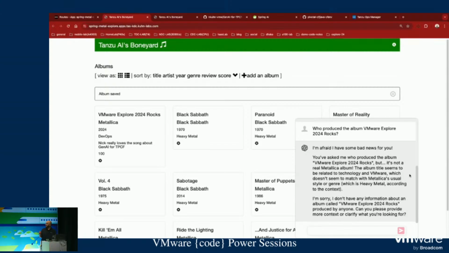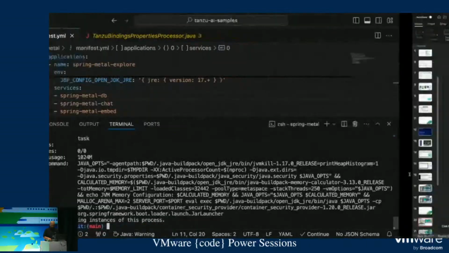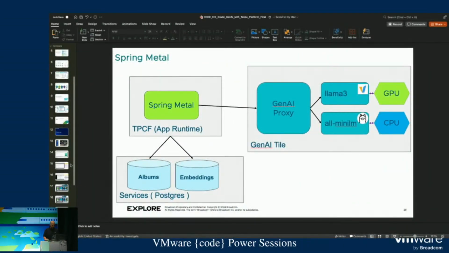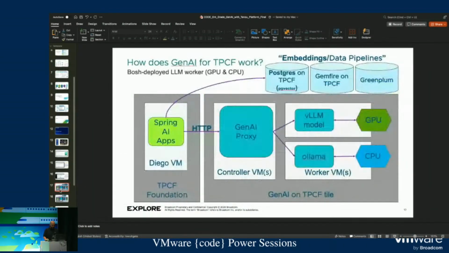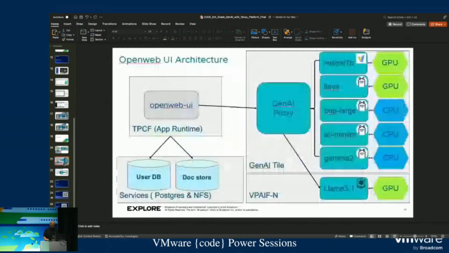But I can go into more demos here. I still have a few more minutes, so let's do that. The next demo I want to show you might be a little cooler. We're going to quickly look at Open Web UI.